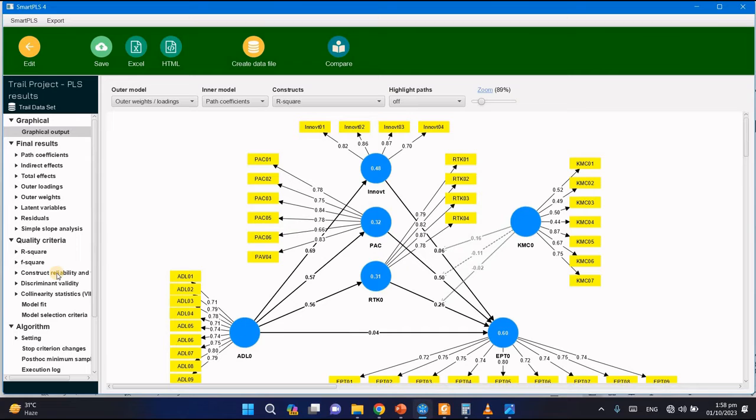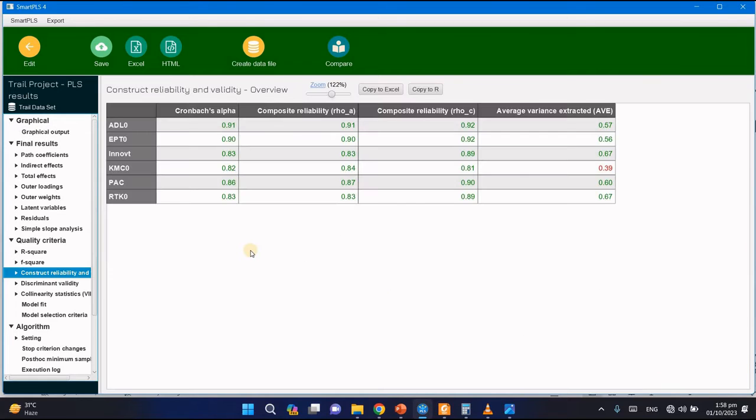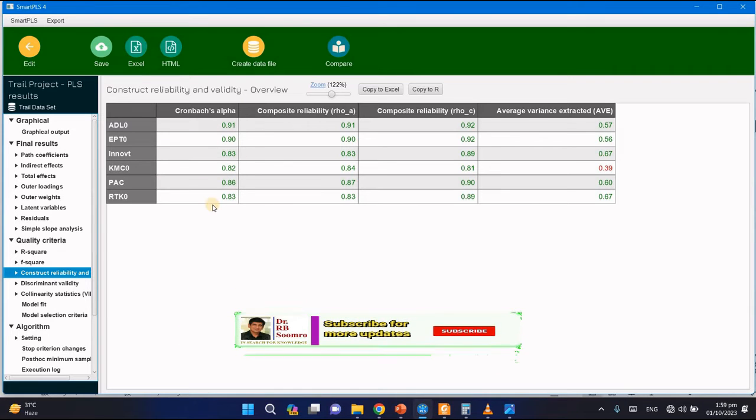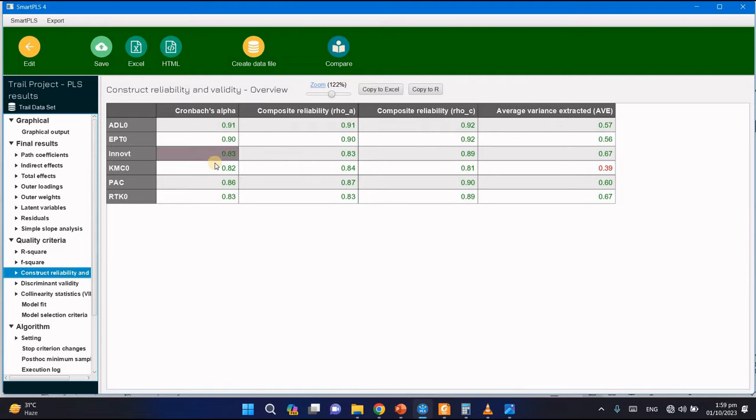The first thing is the construct reliability. The good thing is that all the values of Cronbach's alpha are higher than 0.7, and they are in green color. The composite reliability values are also in green, which means they are higher than the minimum cutoff point of 0.7. Whenever you want to compute reliability, Cronbach's alpha and composite reliability are the two values. Another is the AVE, average variance extracted.